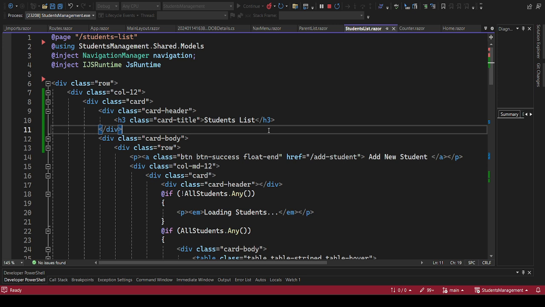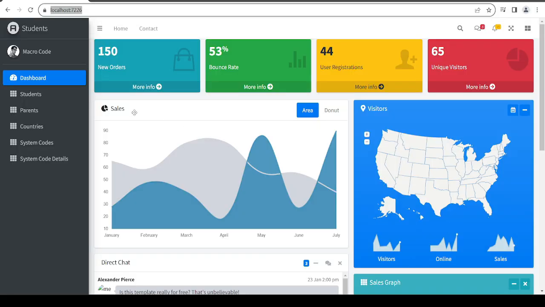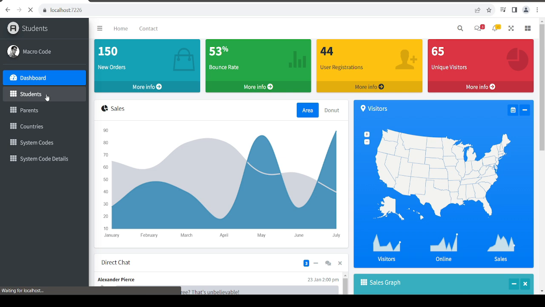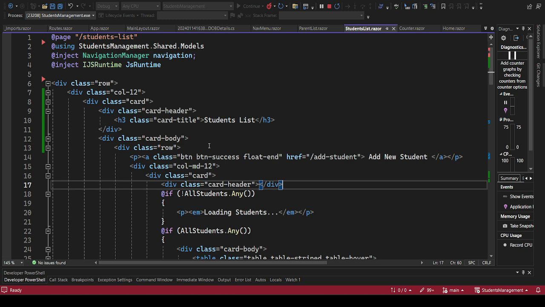Let's see how it looks. So it's launching. If we open the app, click students, there you go. You see how our students page now looks. We have the students list, then add students, and this is how it looks. I think it's better.